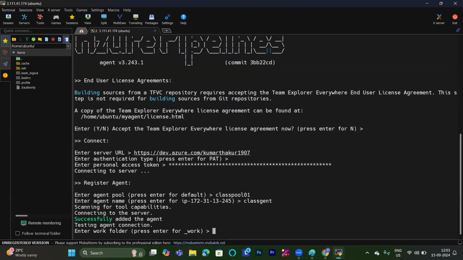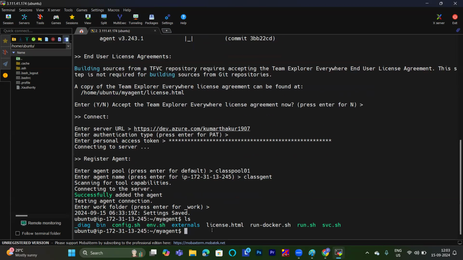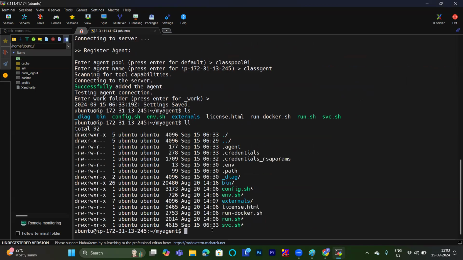Now he's asking me to enter the work folder. Work folder means within this EC2, the work folder will be created. Exactly where? Where this PWD is. If I do ls here, somewhere here it will be. If I do ll here, the work folder will be created. This work directory folder will be created, and each and everything will be here. Now this is done.